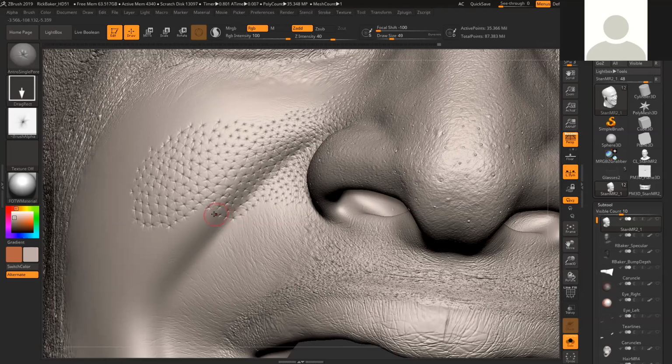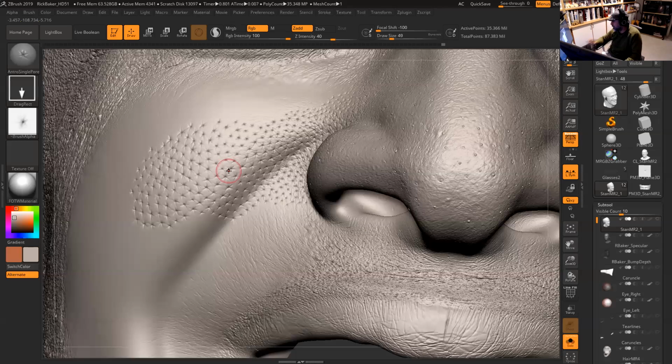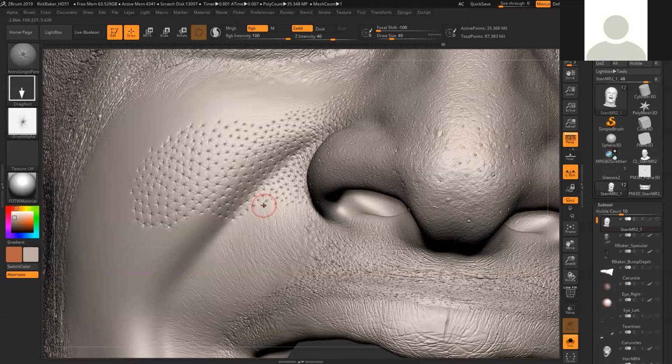Hey, Kris. Hi. Yeah, I have a question. I know the HD geometry does not support the layers. How can you control this pore or some detail?